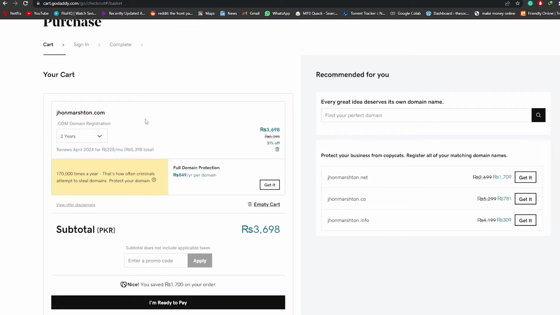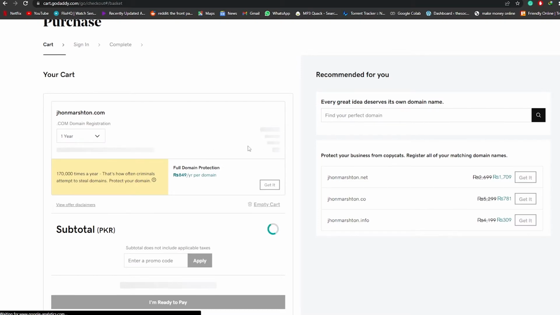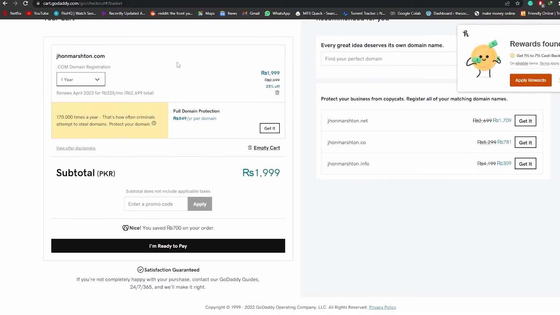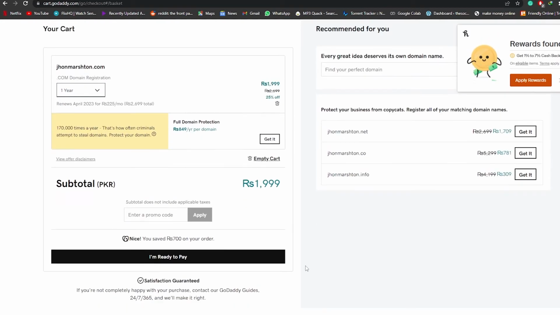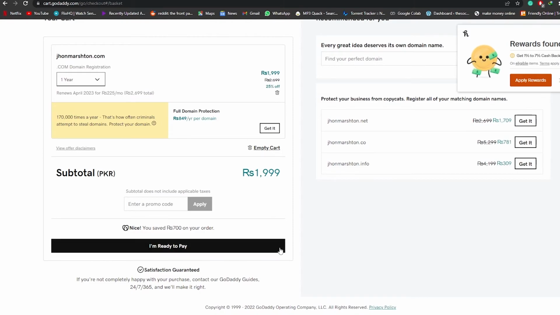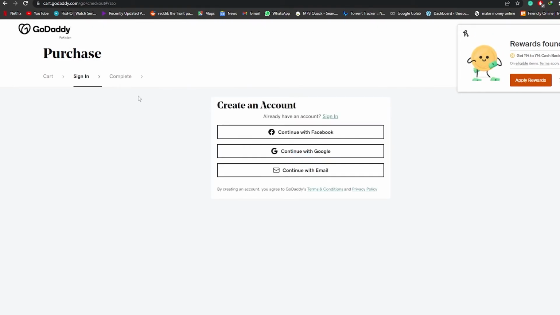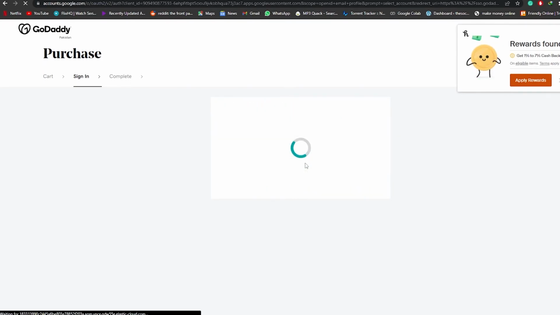So once you've done that, you can choose how long you want your domain to be. So for 1 year, 2 years, 3 years, however long you want, and then just click on I'm ready. And then you will be taken over to your payment method where you just simply have to add in your credit cards and stuff like that. And before we do that, we also have to sign up to GoDaddy or sign in if you already have created an account. Just simply click on continue with Google and you are good to go.